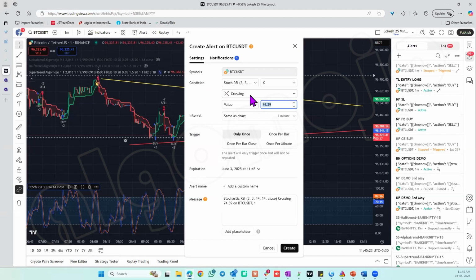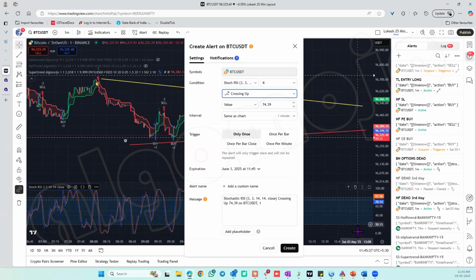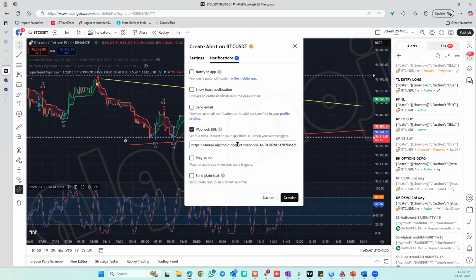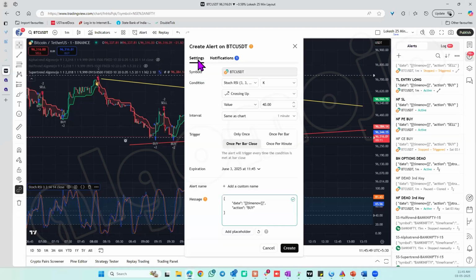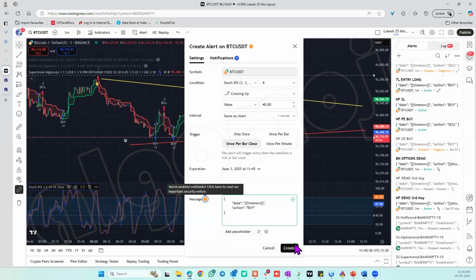It is pretty similar. The condition is, for example, if the RSI comes below 30 and is crossing 40, you want to take a long entry, you can say that. And when the bar closes above that level, you want to take an entry. You just paste this message box, update the webhook URL for the strategy that you want to trade with, give it a name, say RSI entry, and say create. That's it.